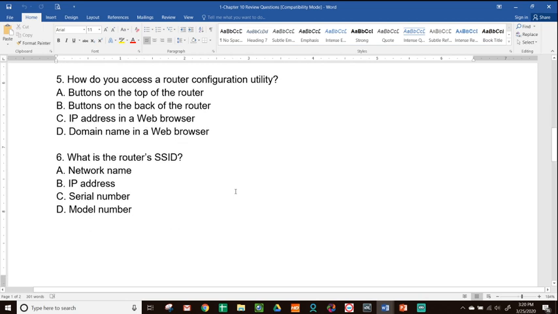Number 5, how do you access a router configuration utility? A, buttons on the top of the router. B, buttons on the back of the router. C, IP address in a web browser. D, domain name in a web browser. You access a router configuration utility by typing in an IP address in a web browser.